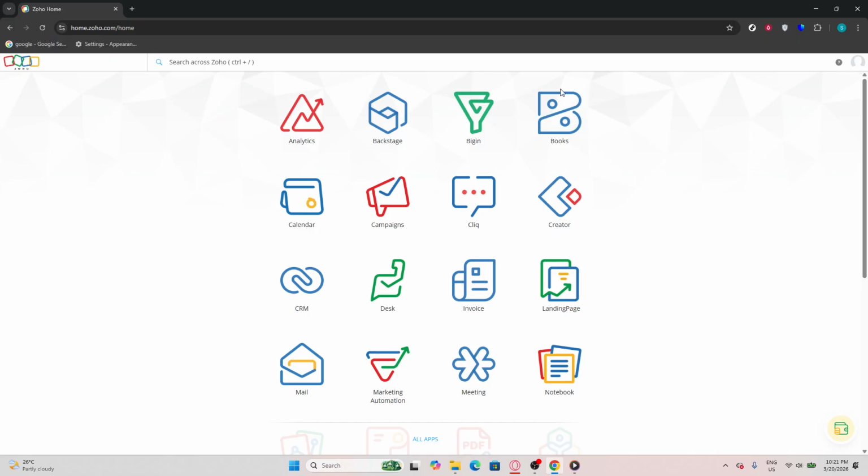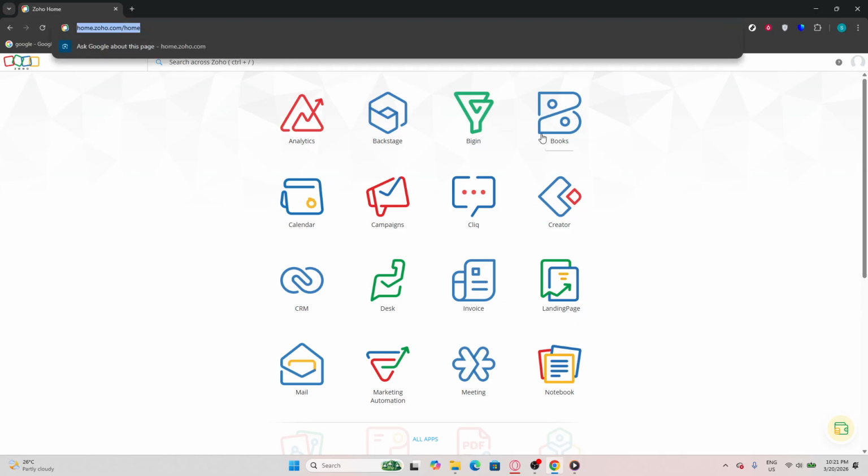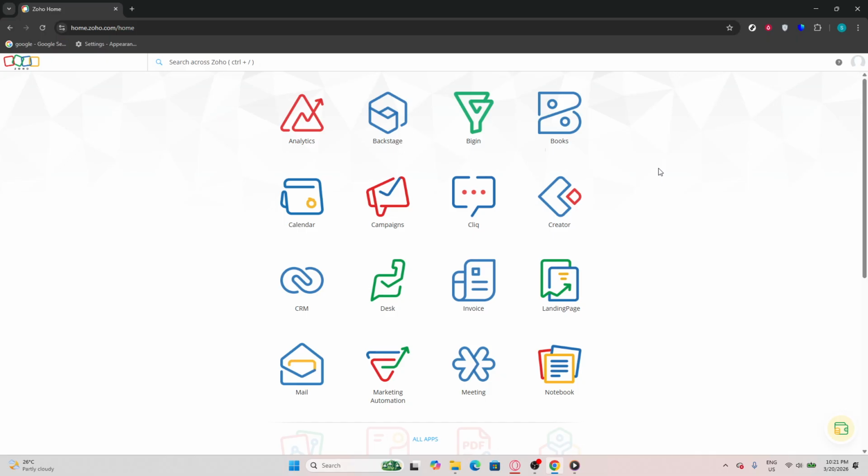Next, locate the address bar at the top of your browser window. Click on the URL in the address bar to highlight it. This action allows you to easily copy the link to Zoho, which you will need for creating the shortcut.